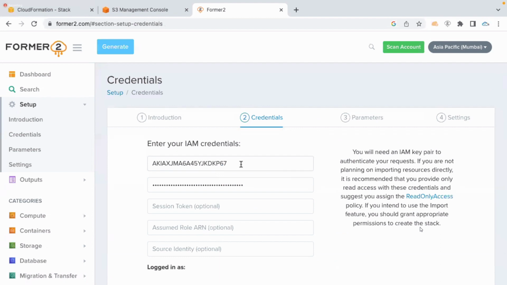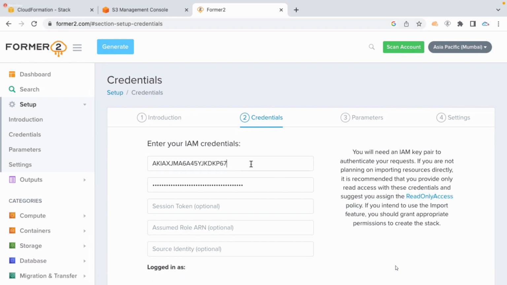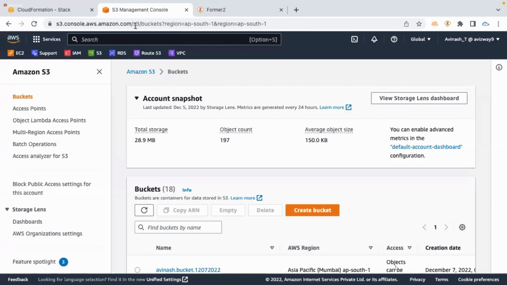Now you see here, it is asking us to enter IAM credentials. You go to your AWS account and create an IAM user. You know how to create one, right? So go with programmatic access. It's better to give read-only access. We really don't need to give any write access. I suggest giving only read-only access. Okay, so I'm not sure whether these are valid credentials or not.